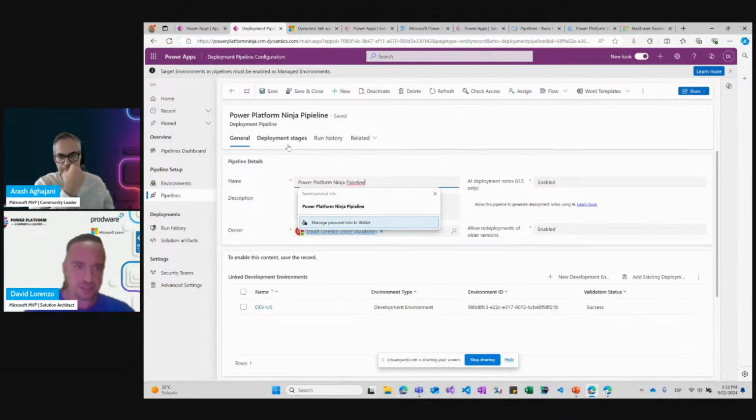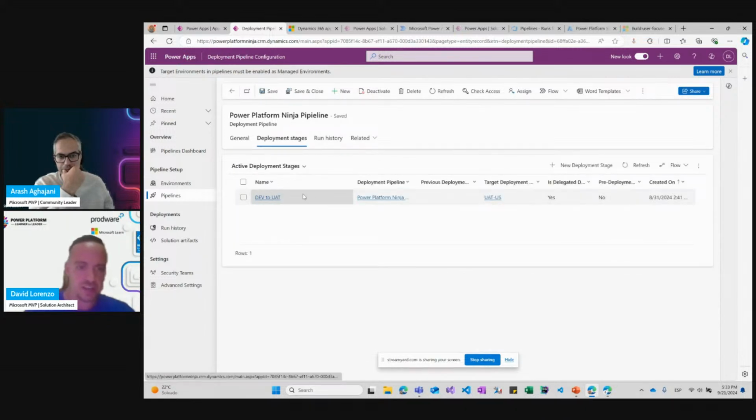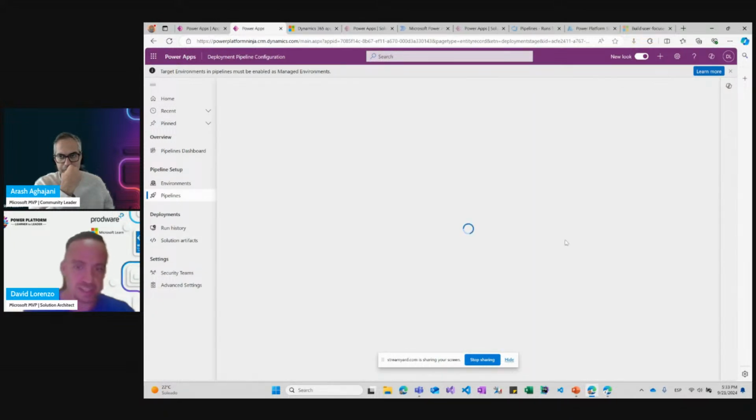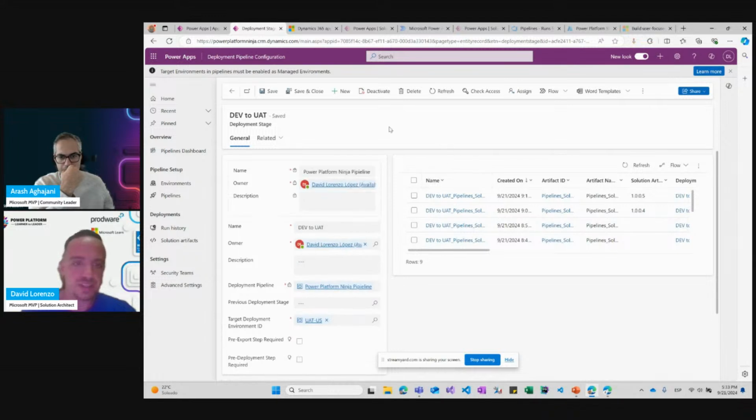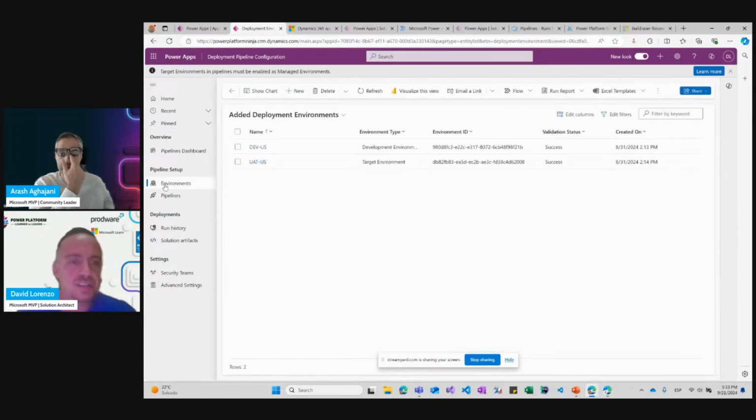We can create then the deployment stage. In this case, I have only one deployment stage called dev to UAT. If we go into the deployment stage, we will see how we give it a name, we link to the pipeline, and we select the target deployment environment ID. So first of all, we have registered here the different environments.